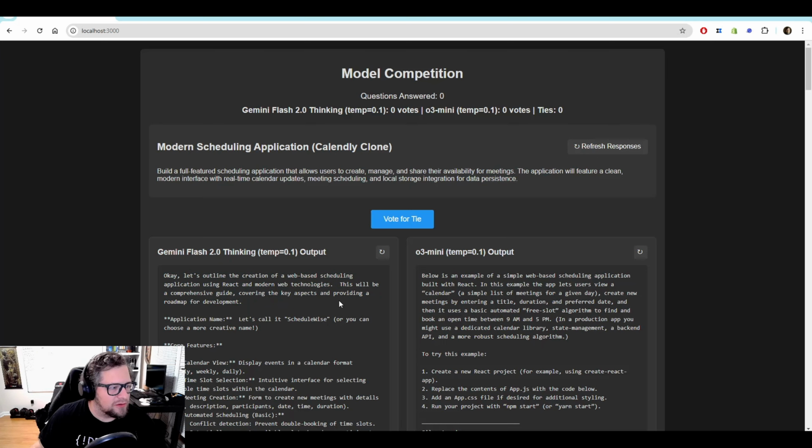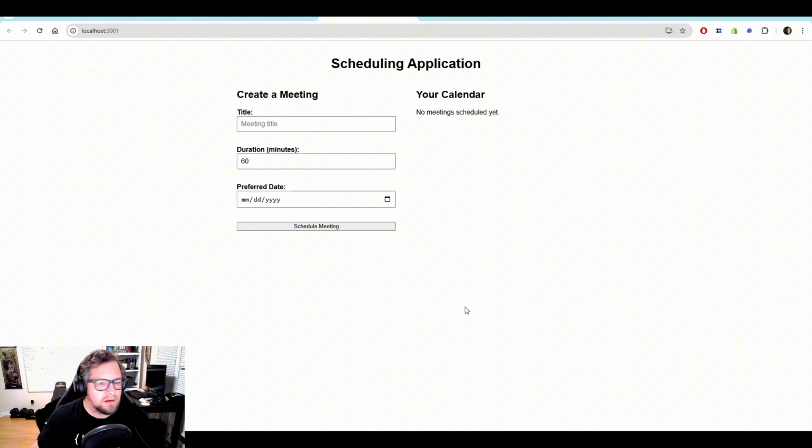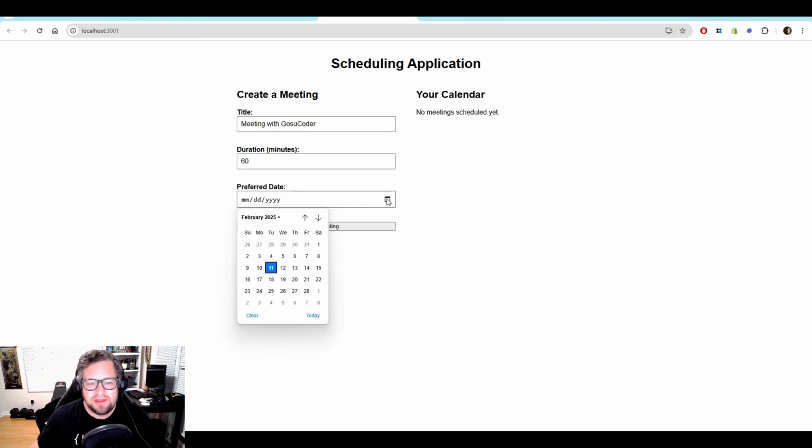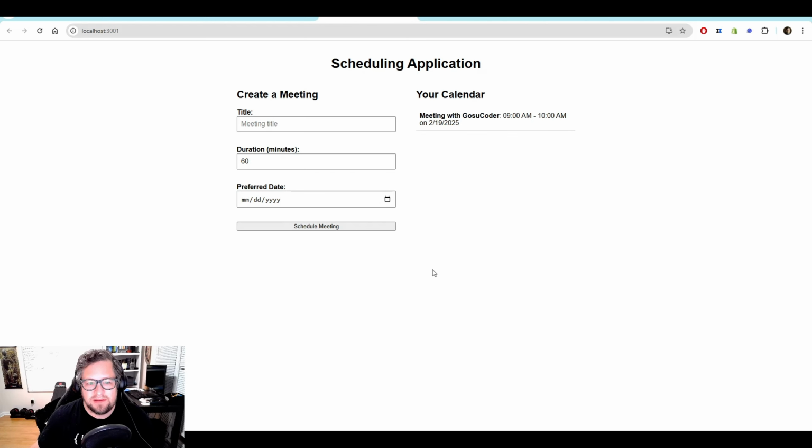I'm going to pause here for just a second. I'm going to try to rerun this one just to see if we get anything different. All right, so I finally have the o3 one set up. This is what it came up with. I'm betting there's not a whole lot of functionality, looking at the code. But let's just say this is meeting with gosucoderyt for 60 minutes. And I like that the date picker actually works. So we're going to do the 20th. Can I pick a time? I guess I can't pick a time. Schedule meeting. Yeah, I don't know how to... That's cool. If I refresh it, does that save it all? No. Okay, it's all local.